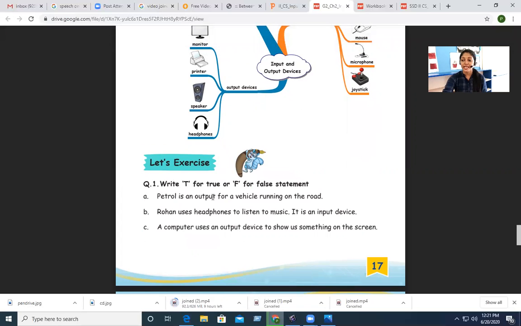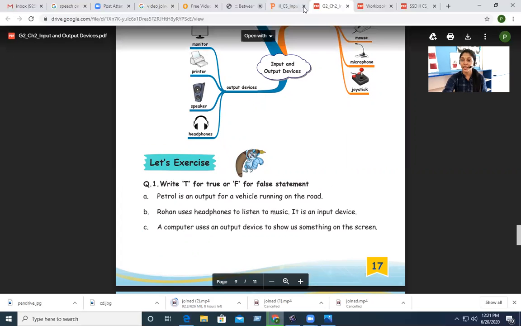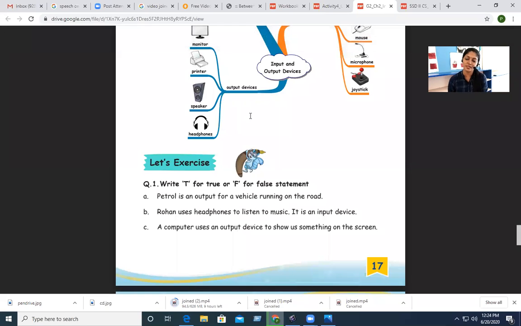Petrol is an output for a vehicle running on the road. Is it true or false? I'll repeat, petrol is an output for a vehicle running on the road. Is it output or input? It is input, isn't it? So, is it true or false? It is false.